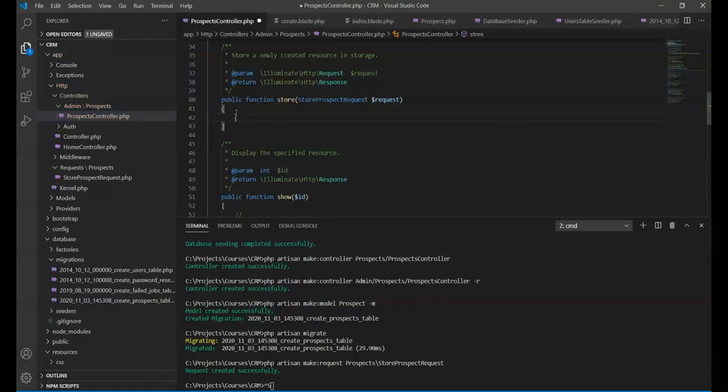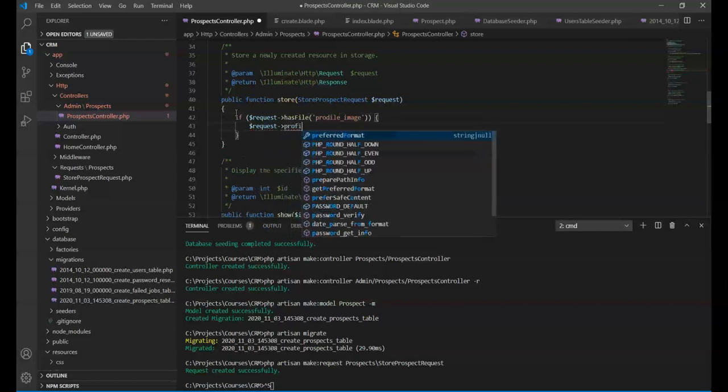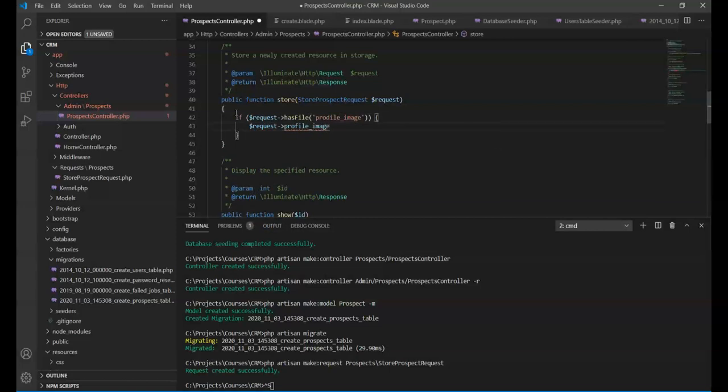So let's say if request has file, profile image, then we want to do something with that, and that's as simple as going request profile image, and then we go store. Now we're going to store this in the public folder, and we'll create a link to the storage, but we'll say public prospects profiles images. We could be explicit in there if we want to, but we'll just say profiles images for now. Now what this returns to us after it's taken care of storing it is a path, and then we can use that path to create our record.